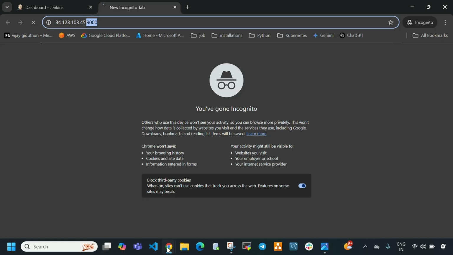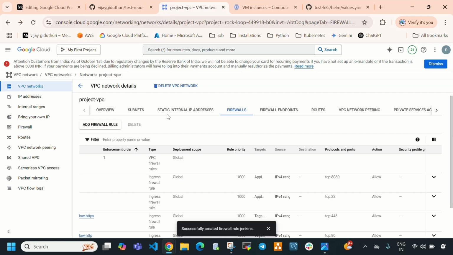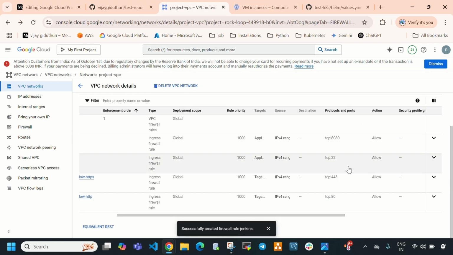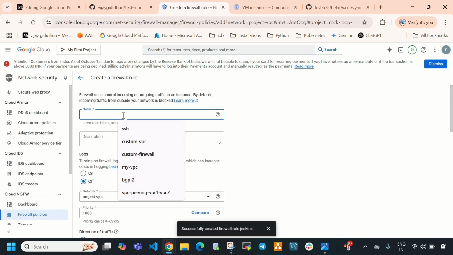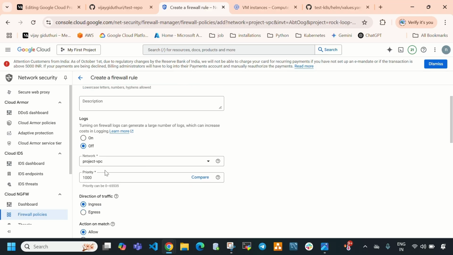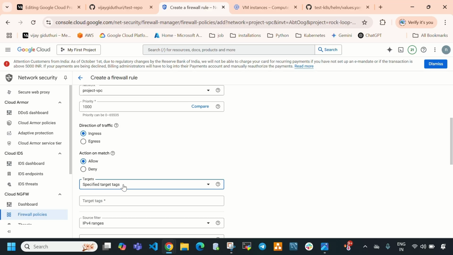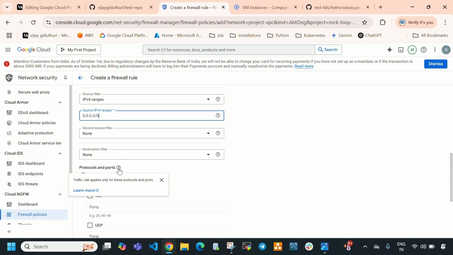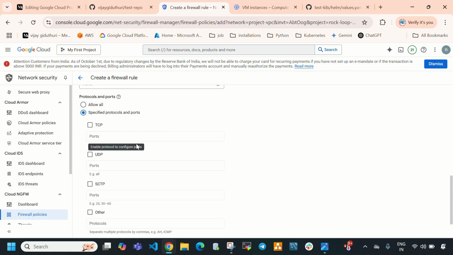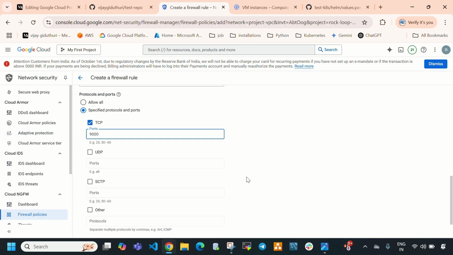So now jump onto VPC and then firewall rules. Currently we have given access to ports 22 and 80 up to now. Now we need to give access for SonarQube also. Select add firewall rule, and for the name, let's give SonarQube. We are going to create it under the project VPC, targets all instances in the network, source IPv4 range 0.0.0.0/0, and specific protocols and ports: TCP, and my SonarQube is running on port 9000. Okay, now directly select create.